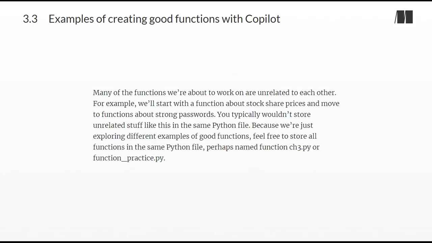Many of the functions we're about to work on are unrelated to each other. For example, we'll start with a function about stock share prices and move to functions about strong passwords. You typically wouldn't store unrelated stuff like this in the same Python file. Because we're just exploring different examples of good functions, feel free to store all functions in the same Python file, perhaps named function_ch3.py or function_practice.py.